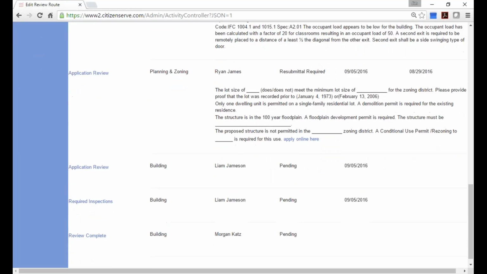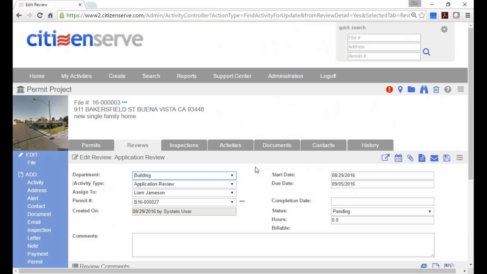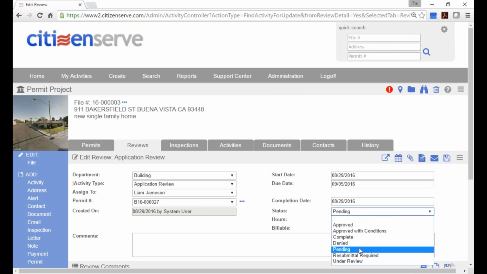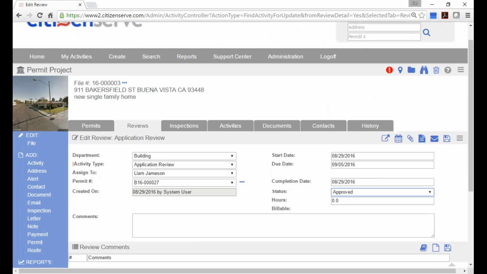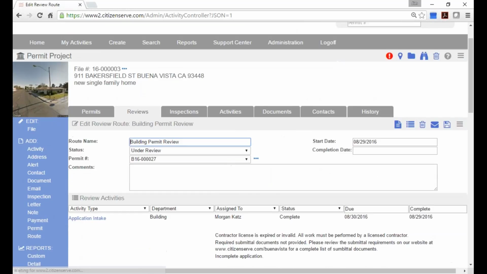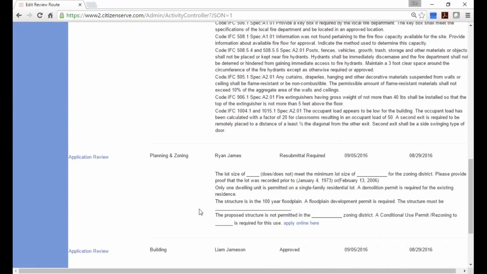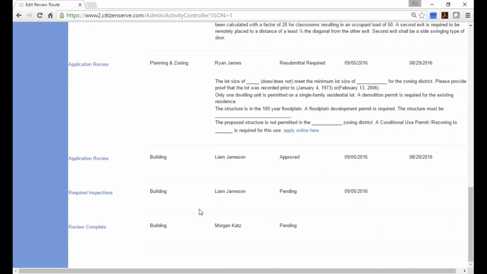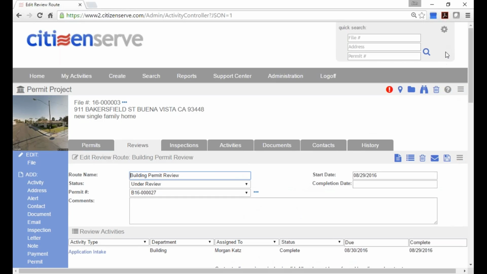And we've got another application review here in building. We'll just say we completed this, and we'll say it's approved with no comments. And we'll go down here to the one that I wanted to show you, this required inspections here. This is going to end up being, let's log in as Liam over here.